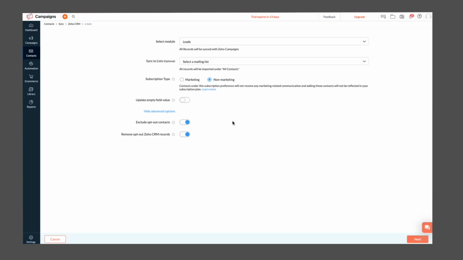Now, the second option is, you tell the system that in future, when any contact changes their mind and chooses to opt out from the sales emails that they receive in CRM, they do not want to receive the same emails in campaigns too. So you can choose the option to opt them out also. Those who choose to opt out from CRM in the future will automatically be opted out from campaigns. Once you have this in place, you can go to next.